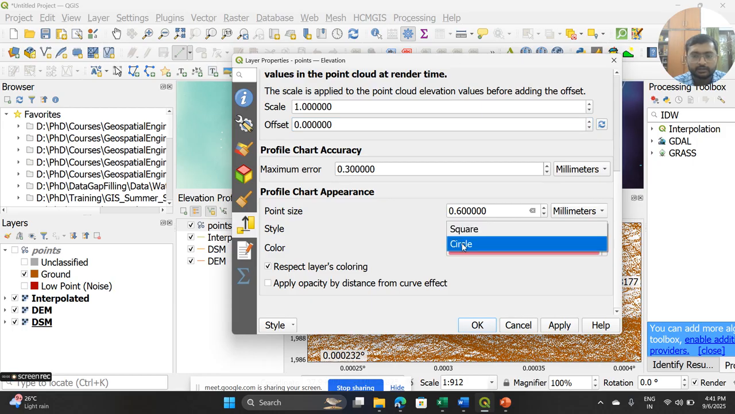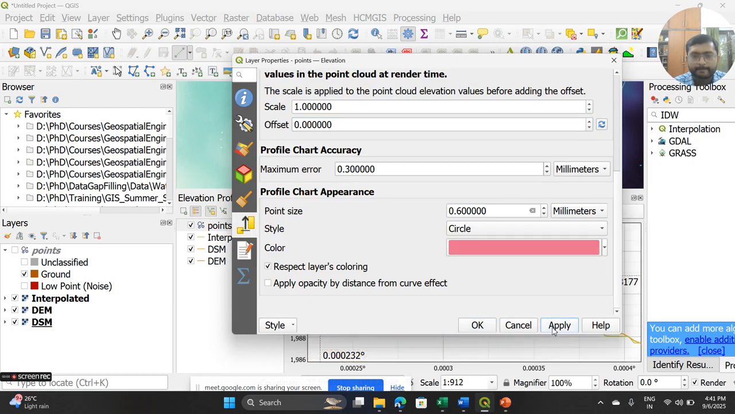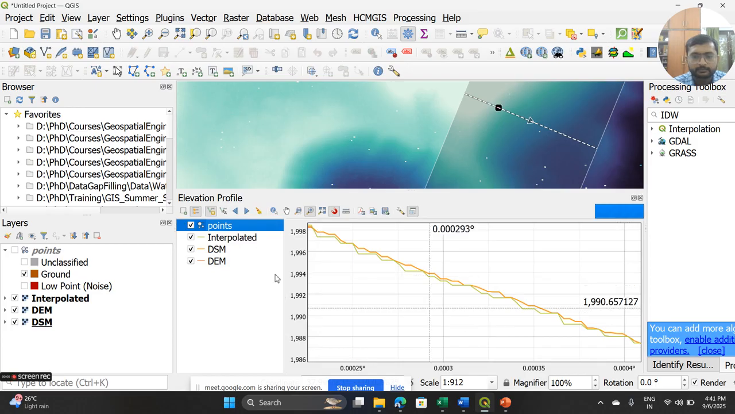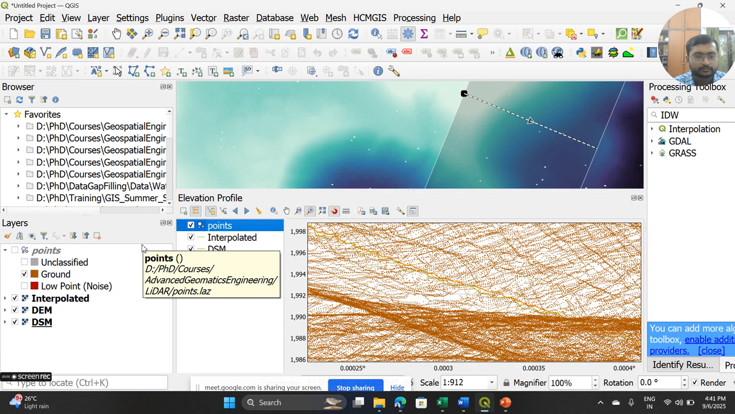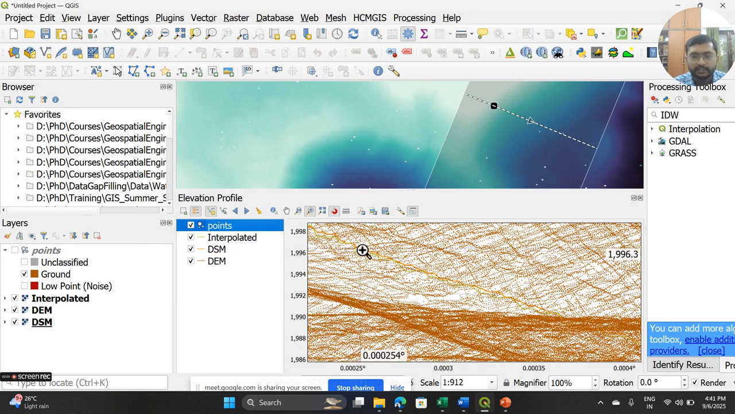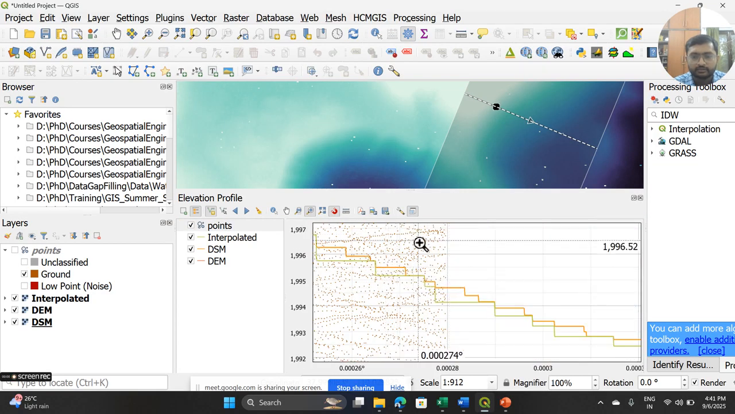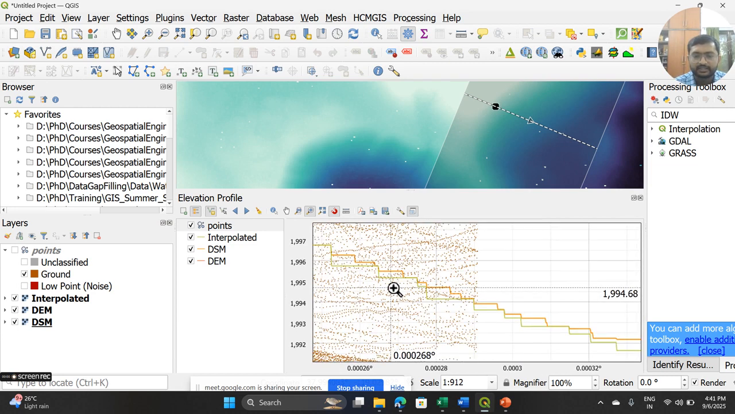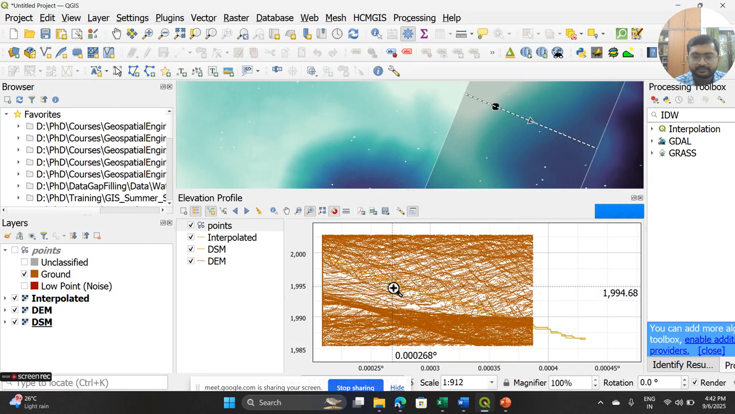So make it round. Still there are so many points, because already the data is too much. To convert from this too much data to a surface, you need to do interpolation, and then you are able to do this.